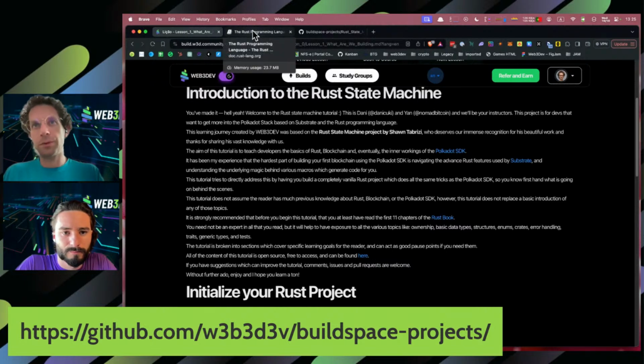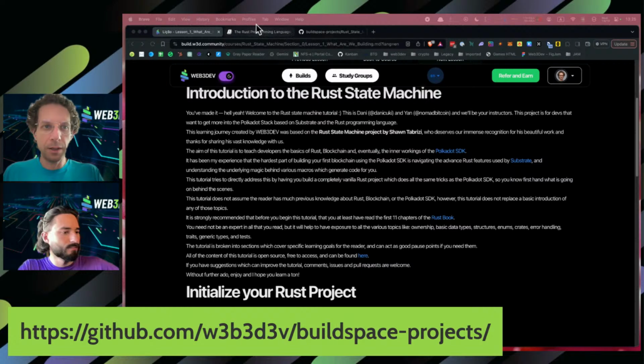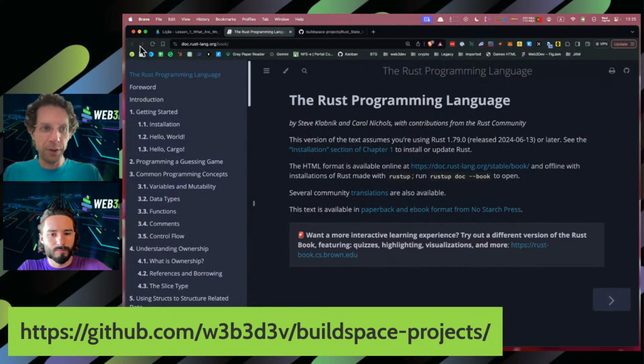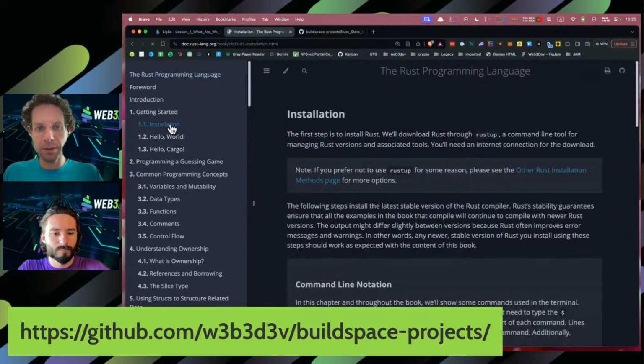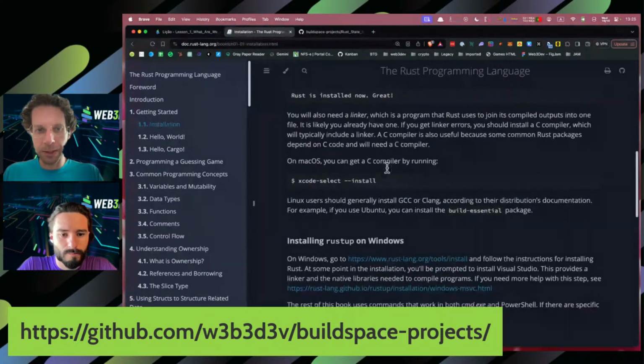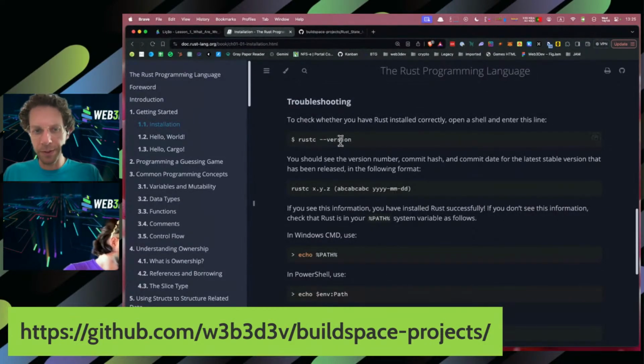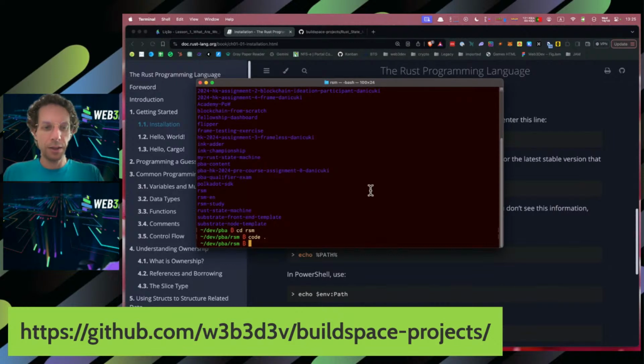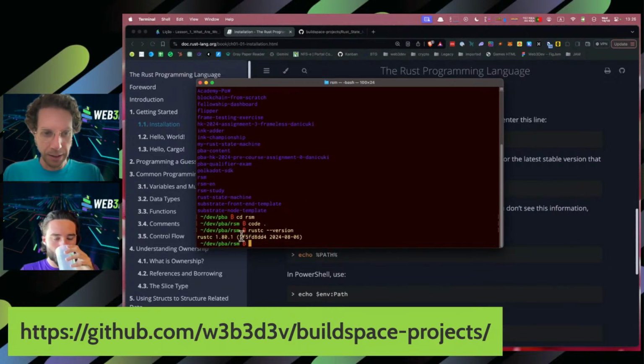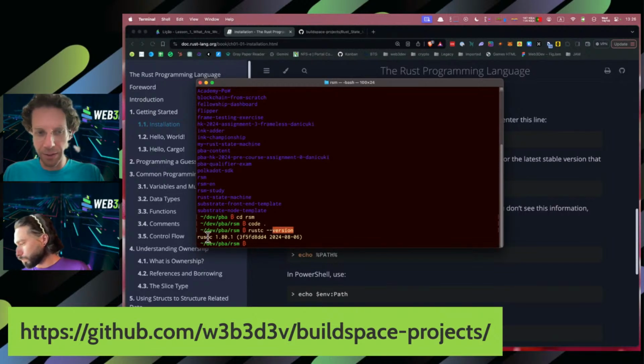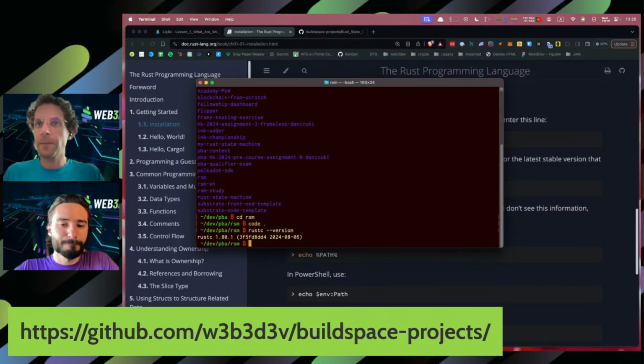For those who still don't have Rust installed, you come here in the Rust book, and the first section is installation. So basically here is the explanation of how to install Rust. And if you have successfully installed Rust, you run rustc --version, and then you have the Rust version. In my case, it's 1.80 here. Okay.